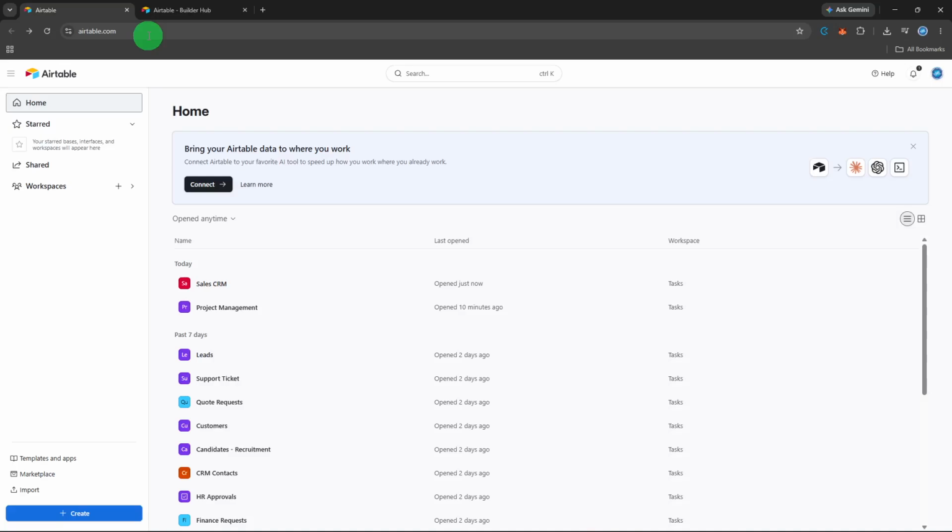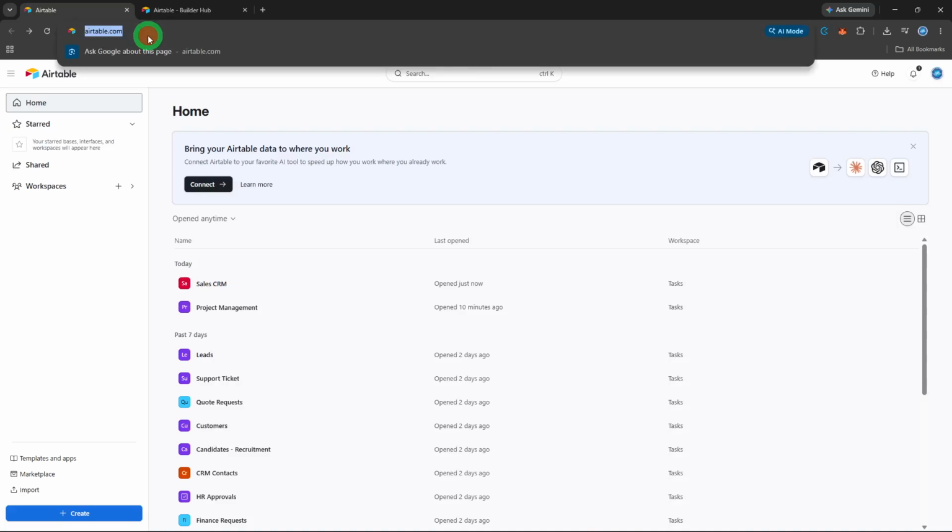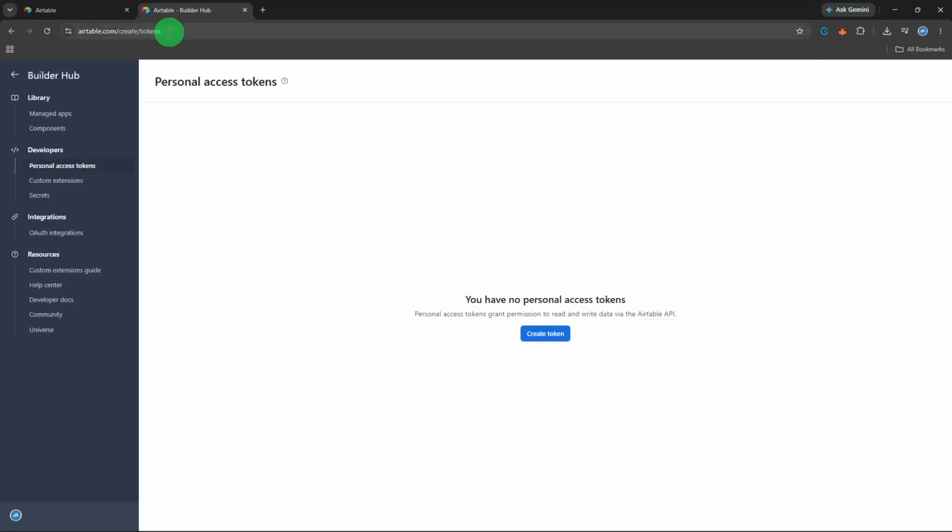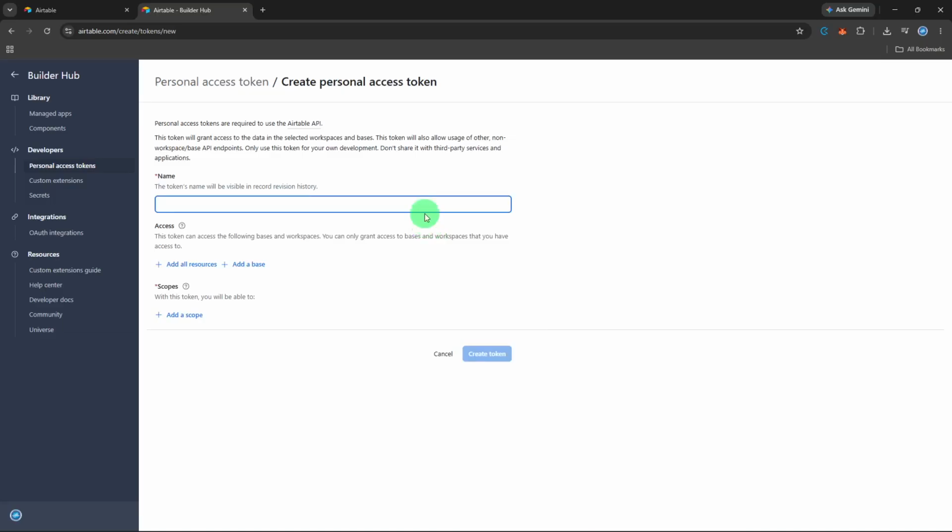Instead, click the address bar and type airtable.com/create/tokens. That drops you on the Personal Access Tokens page. You'll see a Create Token button at the top right. Click it. Airtable opens the token configuration screen, and there are three sections: Name, Scopes, and Access.